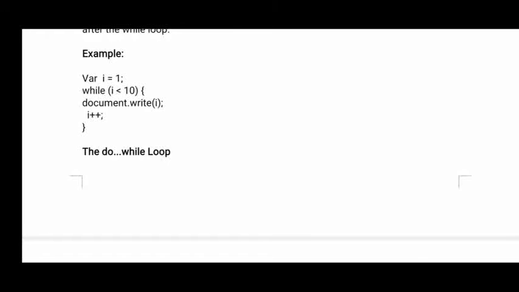So when the value of i reaches 10, 10 is not less than 10, the condition is false, and the control comes out of that part. Okay, and that is the while loop.